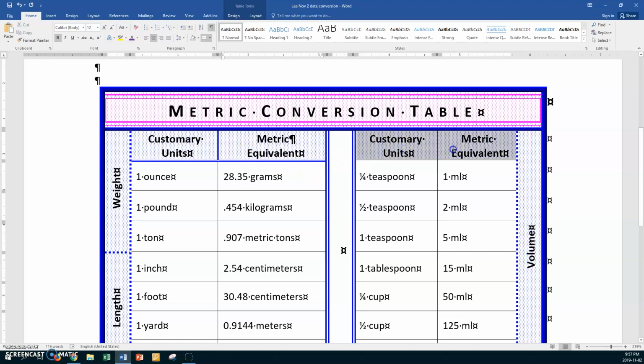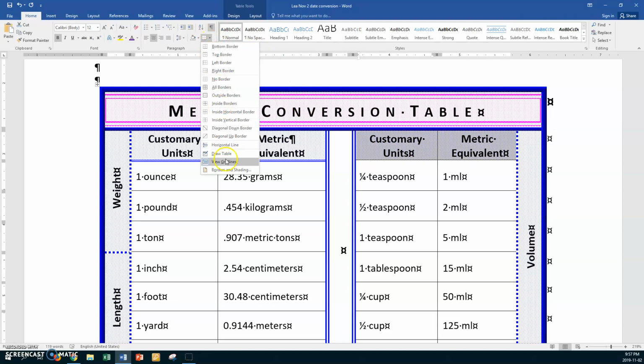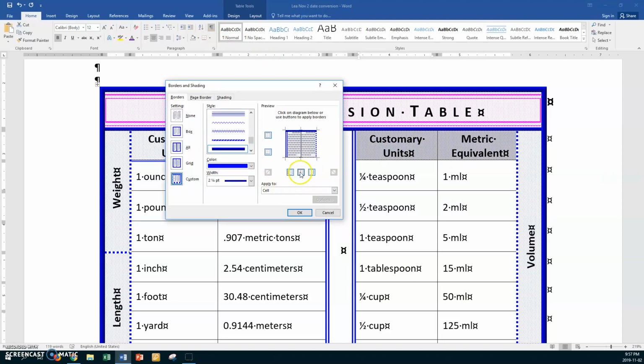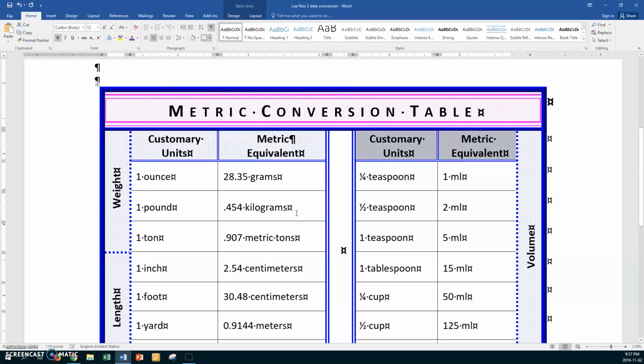Alright, so now we're going to take this one and do the same thing. We're going to go to borders and shading, and take off the middle, and take off the bottom. Go get the double line. There we are, and we want to go with the 3/4, and we want to put it vertical and on the bottom, and say OK. Alright, so now we've got that done.